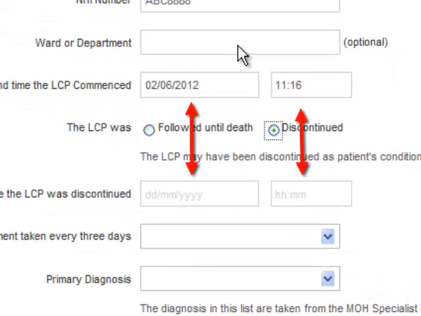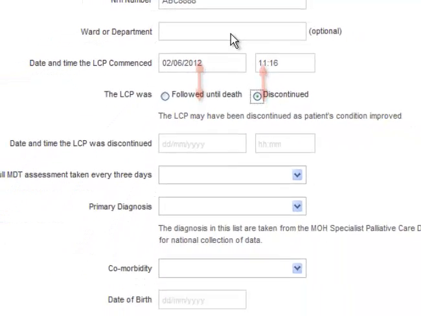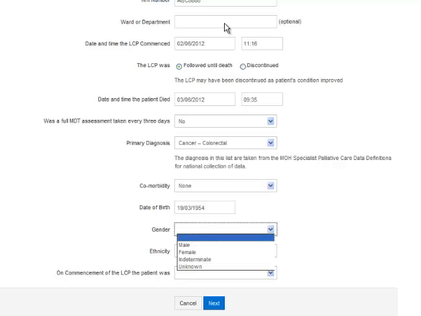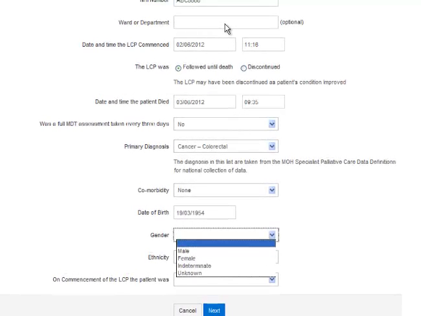On this question where you are prompted on whether the LCP was discontinued or not, the buttons at the bottom of the screen changes. If the patient was discontinued, entry is completed after screen 1. Discontinued pathways are counted as part of the report, so it is still important to include them.